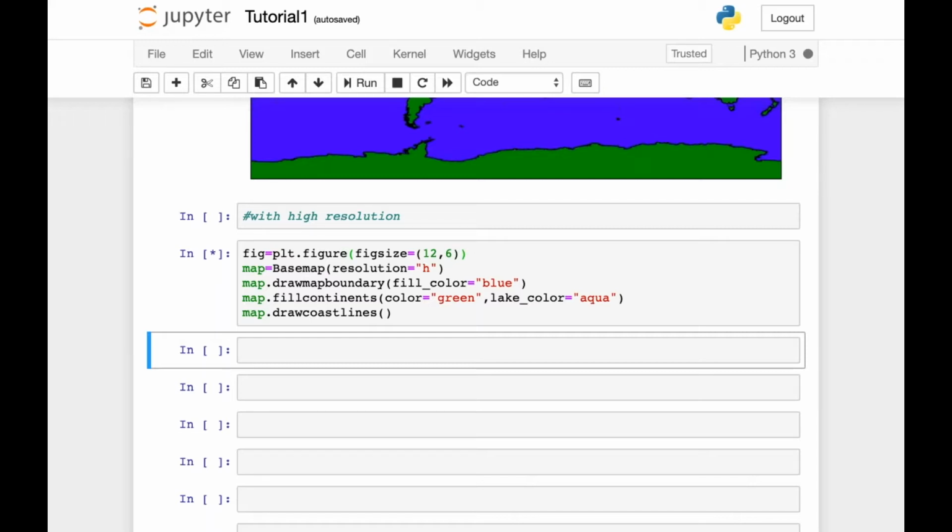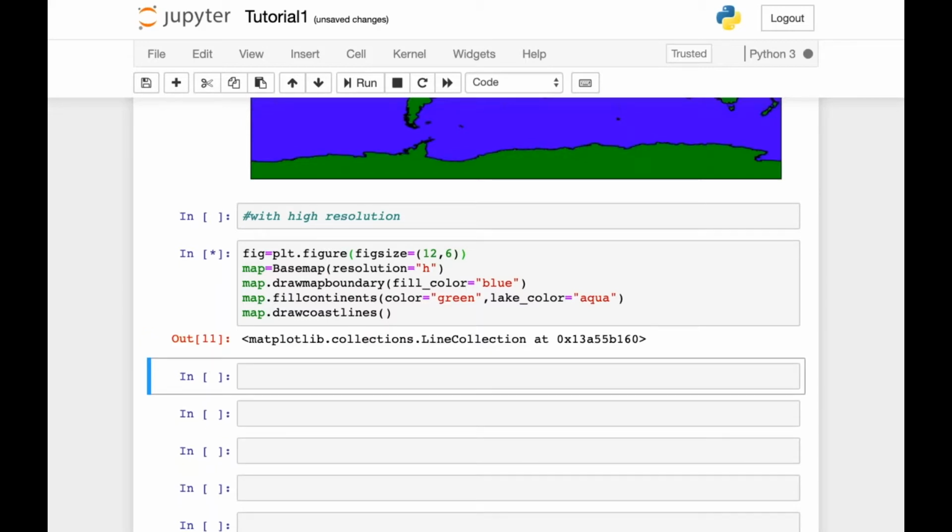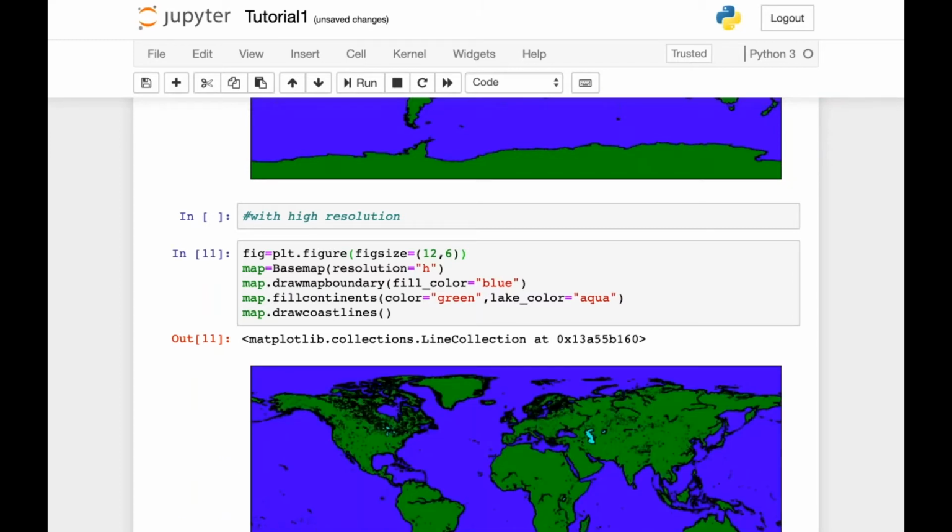Well, it's taking a long time. Okay, this should come now. So from next time onwards, I'll be only using low resolution, not high, just for the sake of giving you examples of different features of this thing.